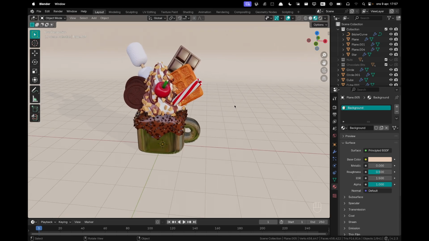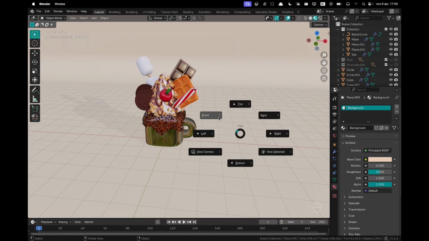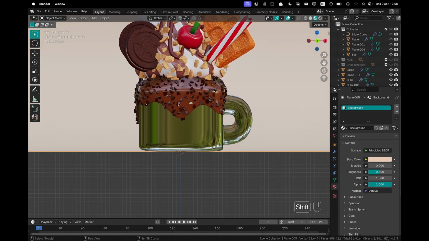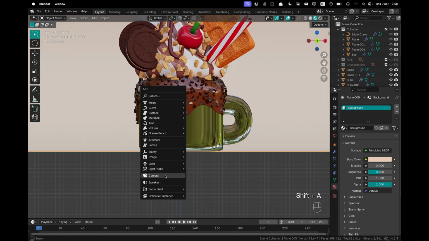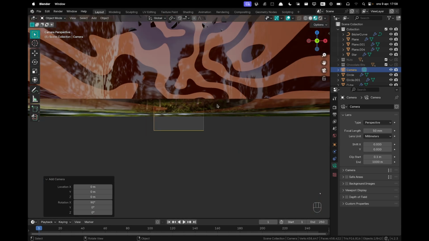Now we're going to go ahead and add lighting. Before we do that, I do want to first add a camera, so I kind of know what the camera view is, and then when we place the lighting, it's just going to look great. To do that, we'll go into front view, so press numpad 1, press Shift A, and add a camera. Then press numpad 0, and we're right into camera view.